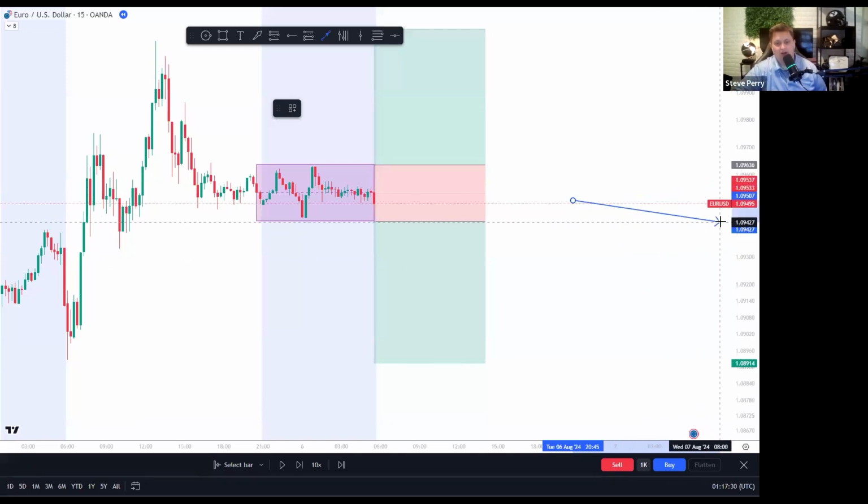This gray number right here, that's your sell entry. So you're looking to sell if the market breaks to that price. Then your take profit on the sells is all the way down here.